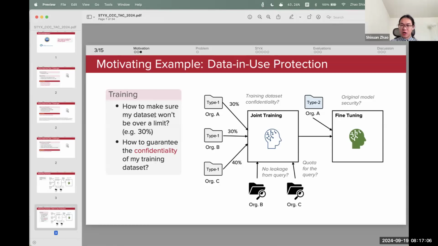For example, some hospital might not want their data set to be over 30% in the entire training set. So how do you achieve that? That's a policy. And then, like we said, how do you guarantee the confidentiality of the training set?